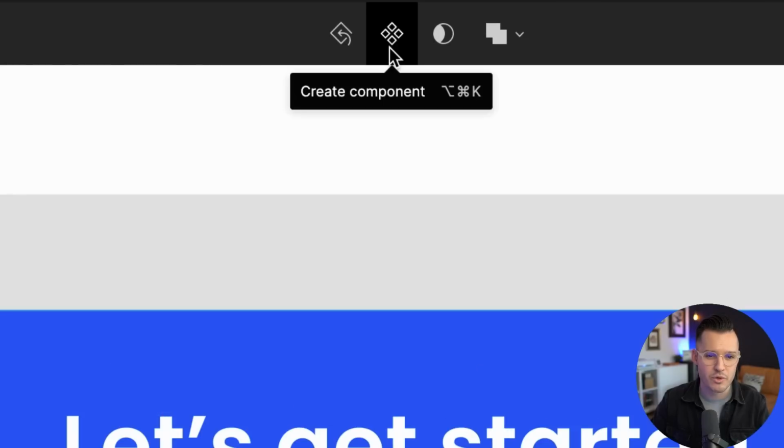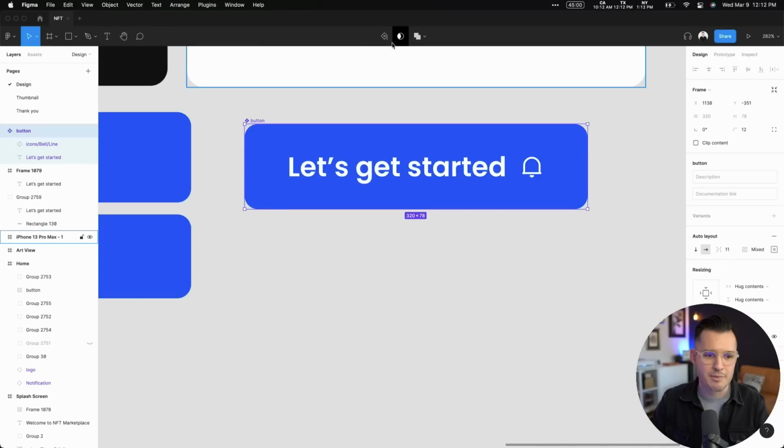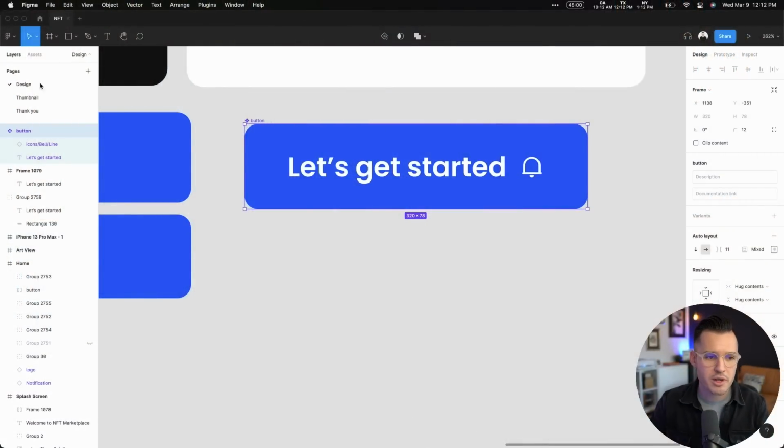Now the hotkey to turn something into a component is Option Shift K, but I just like to hit the button, and that turns it into our button component. Components are super interesting because they're reusable elements. If you've never used a design tool that allows you to create components and reusable elements, this might blow your mind. We've just created a button.